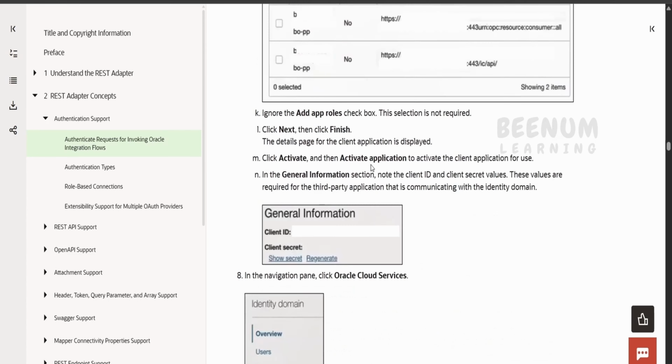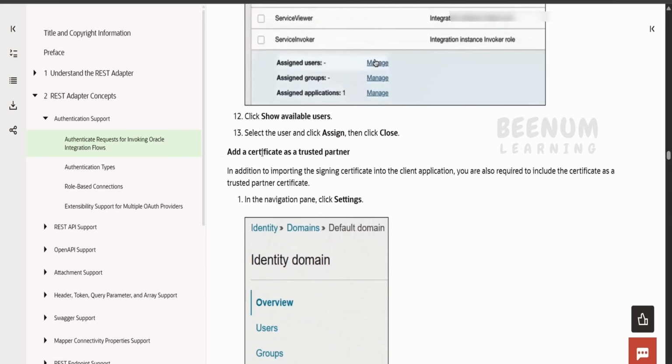Next, after performing all these steps, what Oracle is saying is we have to add the same certificate which we have uploaded in the confidential application to the trusted partner.